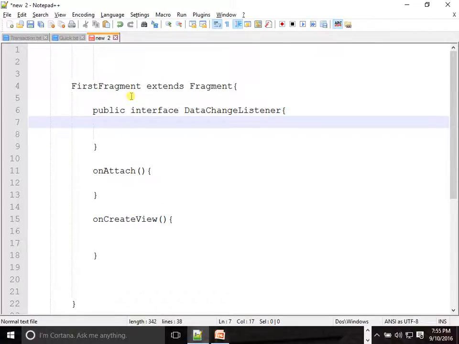Now this listener wants to pass two things. What are those? One is size, another is text. So it will have one of those methods, public void dataChanged. I'll write the method. The arguments would be int size, the font size, and another is text, which is nothing but your String text. This you have to write.